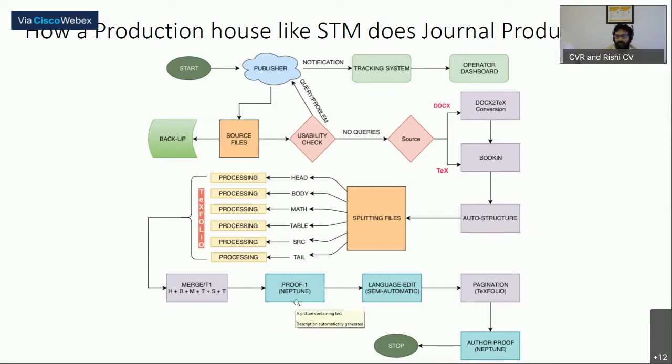This is the author proofing system, wherein the LaTeX file itself is sent back to the author. The author makes the corrections within that same Neptune system. Once the corrections are made, the file comes back to the typesetter, wherein the final work is done and the pagination is done.